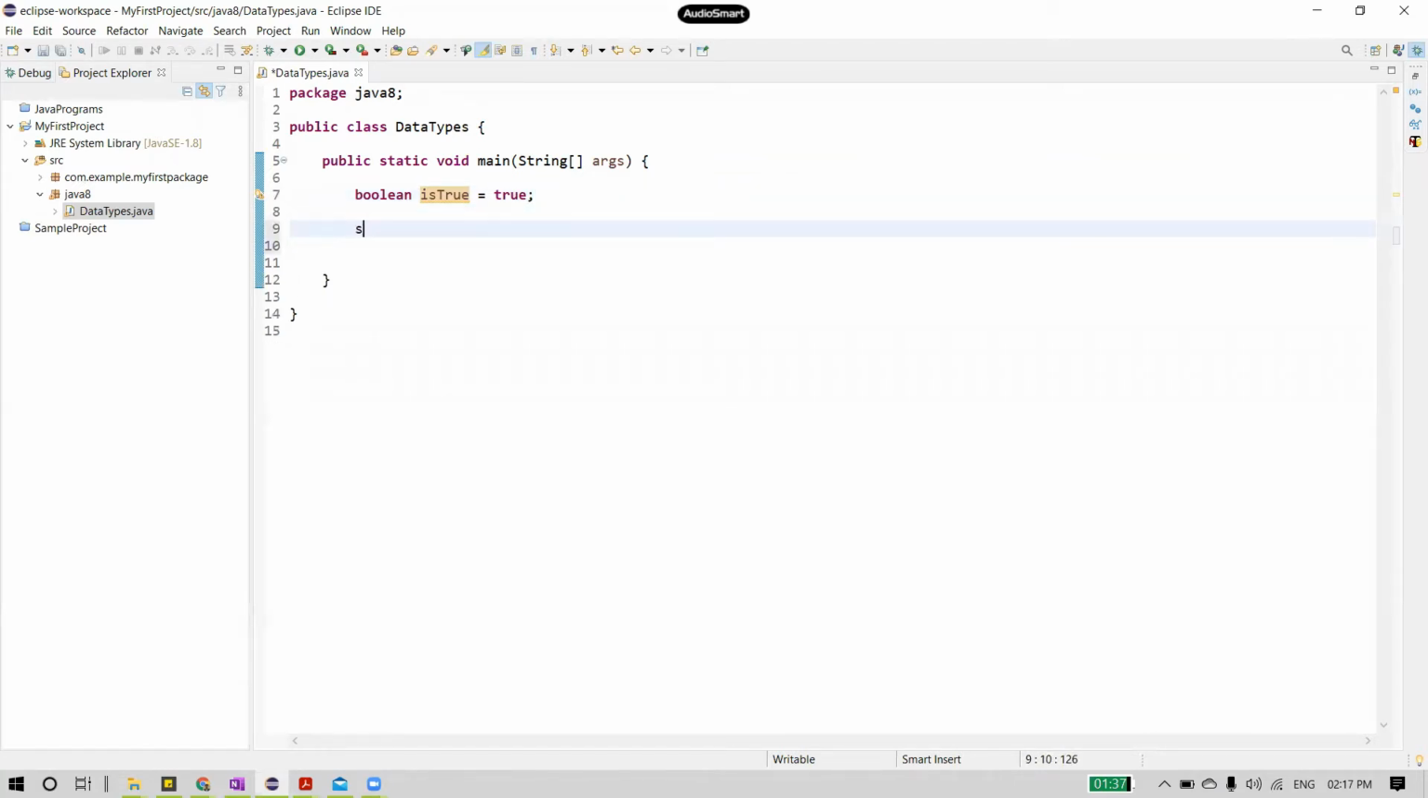Now I wanted to print this Boolean value on the console. Sysout control space is a shortcut which gives you System.out.println, and whatever we print in this will be displayed on the console. Now I'll just say my Boolean value is true, which actually prints the value which is assigned to this isTrue variable.